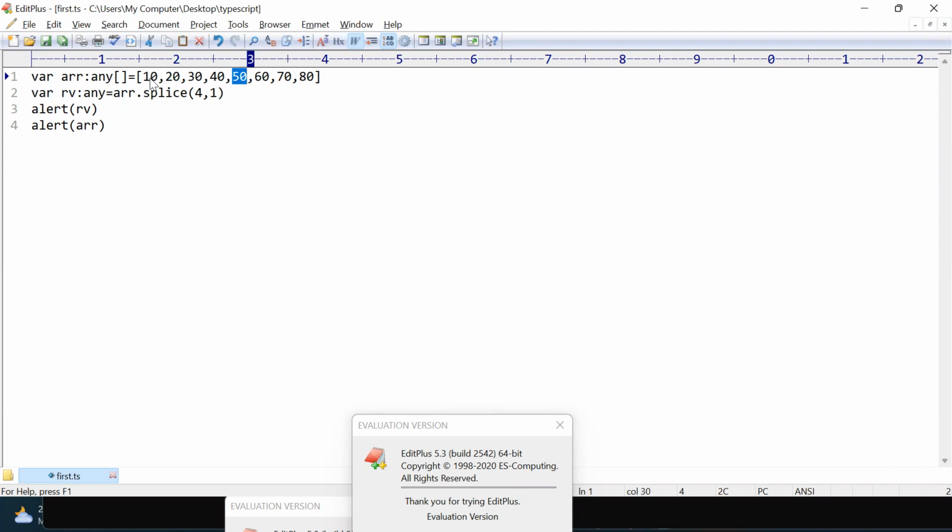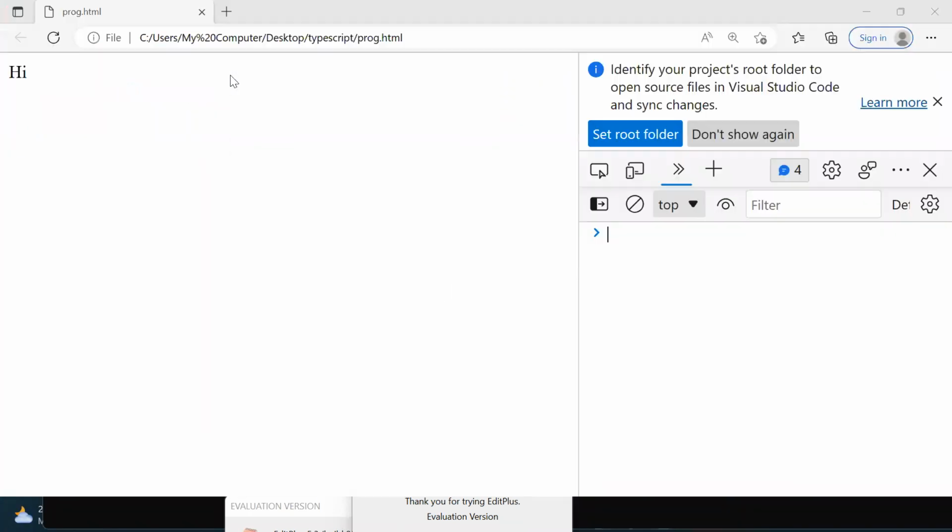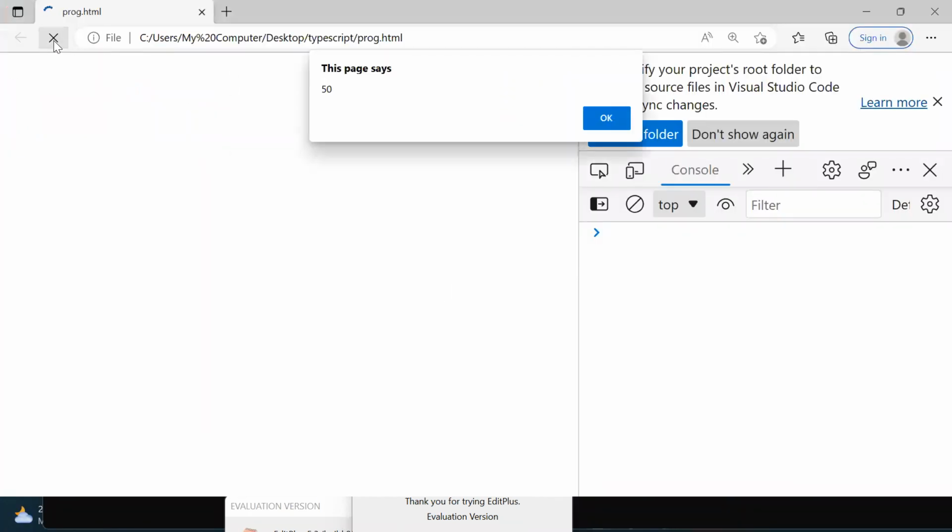Then what are the remaining elements we have? 10, 20, 30, 40, 60, 70, 80. That deleted element is stored in variable RV. Now, what is RV? RV is nothing but the deleted element, that is 50. If I refresh, RV is 50. And in this array, one element is missing, 50 is missing, or not?